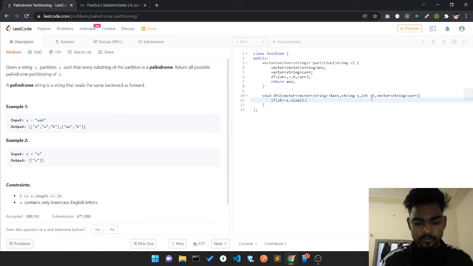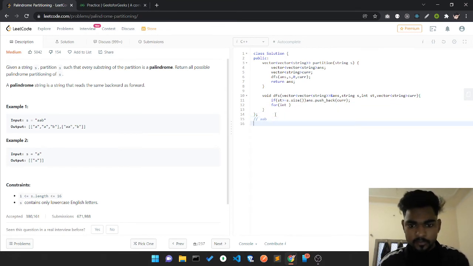So, push back my current. Okay, so I'll be checking for every index, and let's take an example. Let's say AAB. First and foremost, I'm going to check starting from A, and after this A, I'll want to add.